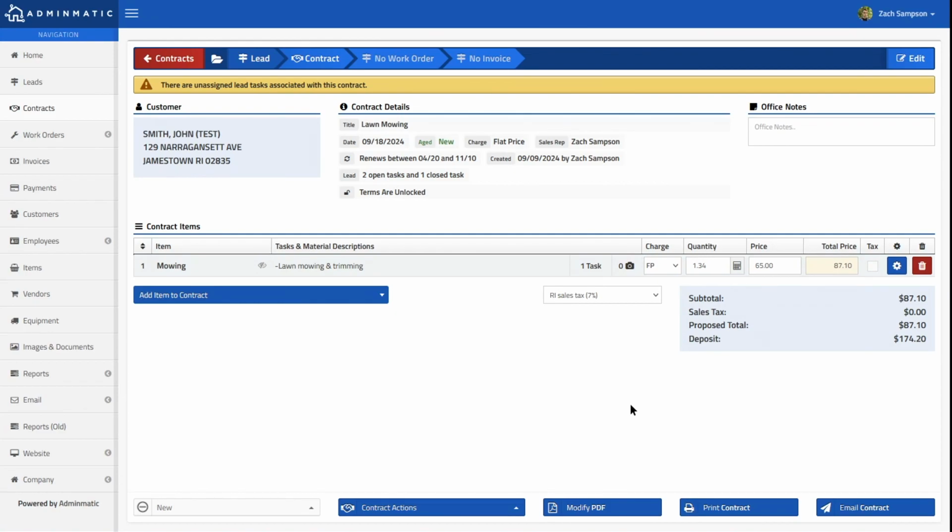Finally, let's take a quick look at the next step, which would be sending the contract to the customer and turning it into a work order. The contract can be emailed to the customer or printed and mailed. Contracts can also be signed and accepted by the customer on the customer portal. So let's say the contract has been sent and signed by the customer, so I'll set the status to accepted. Now under Contract Actions here, I can select Create Work Order from Contract.